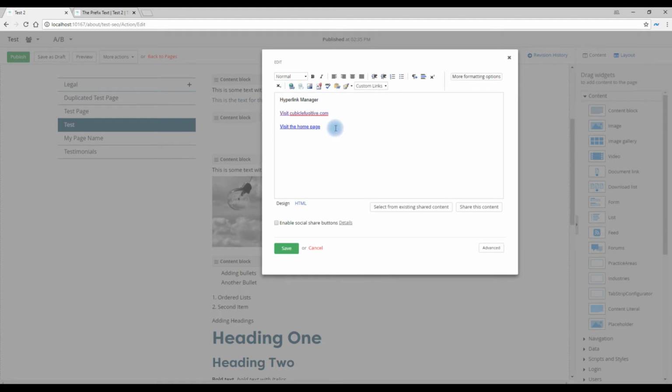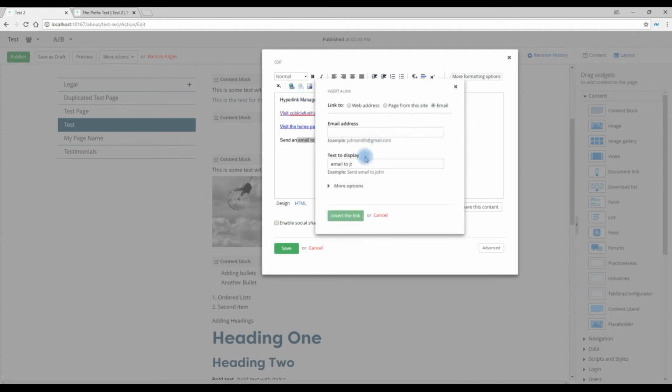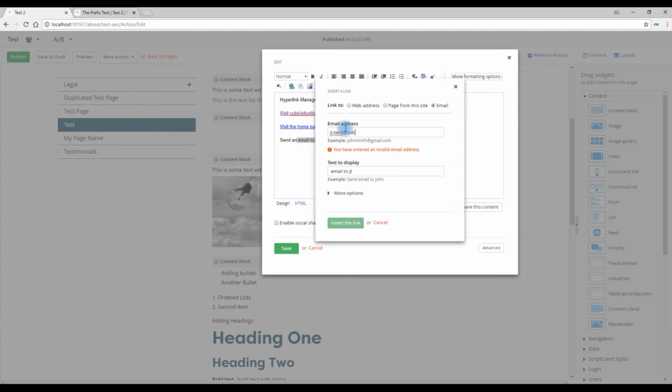The final type of hyperlink is an email link. So let's say we're going to email myself. We highlight the text that we want to display the hyperlink over, then the Hyperlink Manager. Choose the third option, which being email, and we just type in the email address. So my email, jt.kent@fugitive.com, and insert the hyperlink.